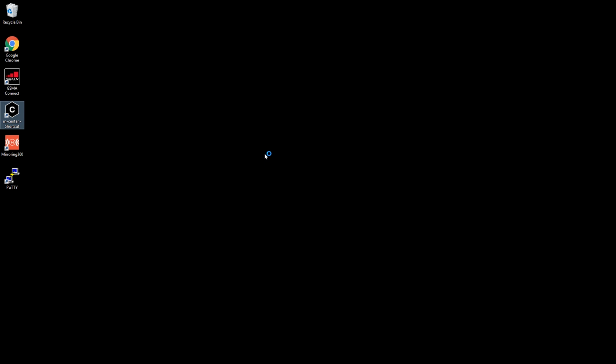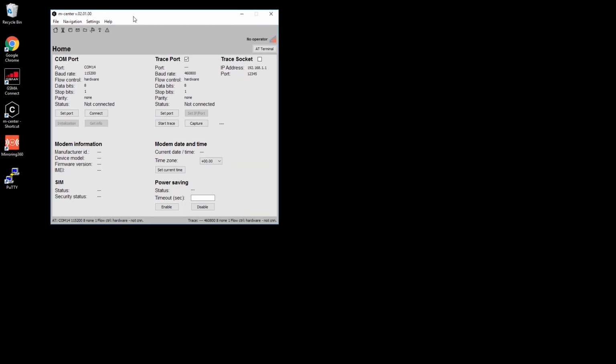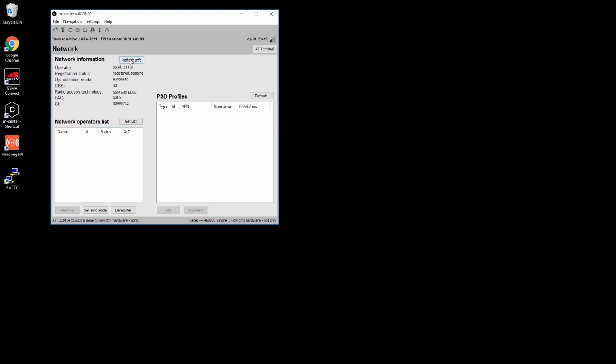Just need to check that it's connected to the network here in London. So let's open mCenter. Click Connect to connect to the modem. Click Initialization. You can see there it's read the information from the u-blox modem. Let's go into the Networks tab, click Refresh Info. As you can see there, it's registered to one of the local networks here in London. So we're all set and ready to go.